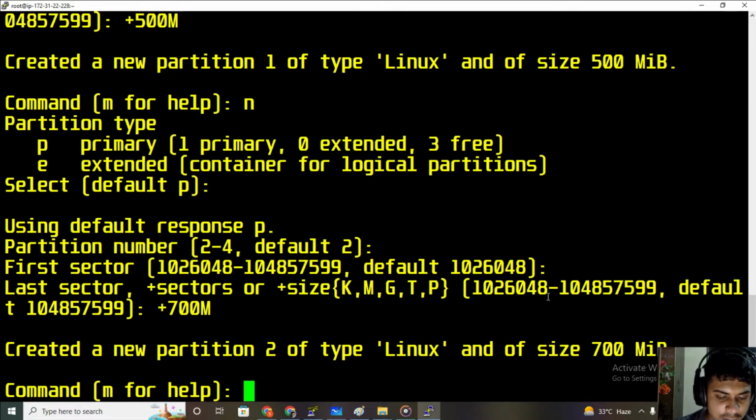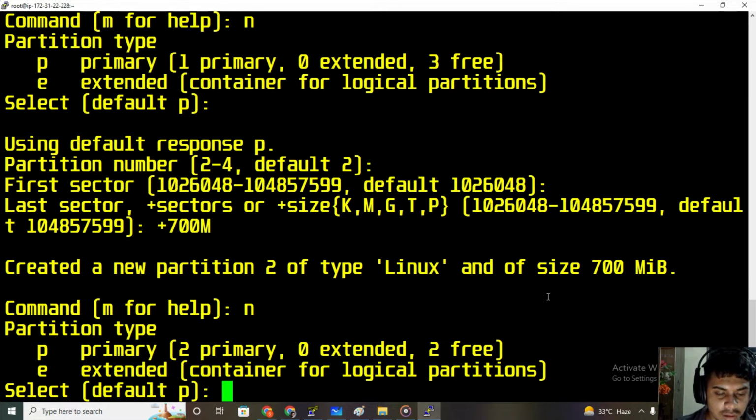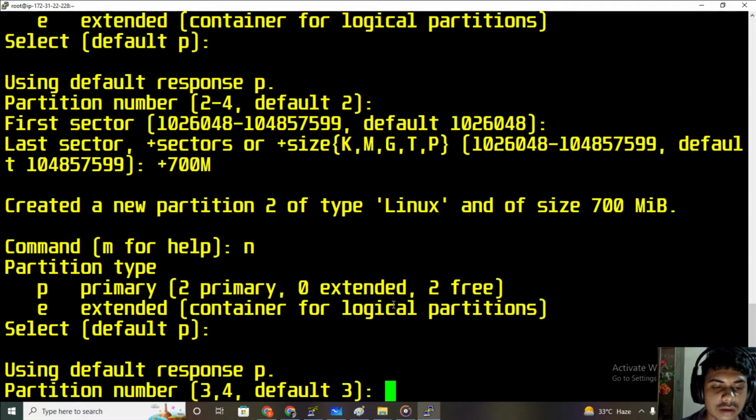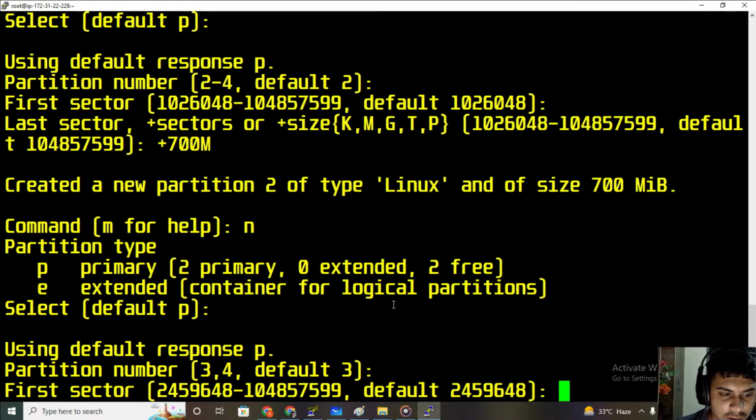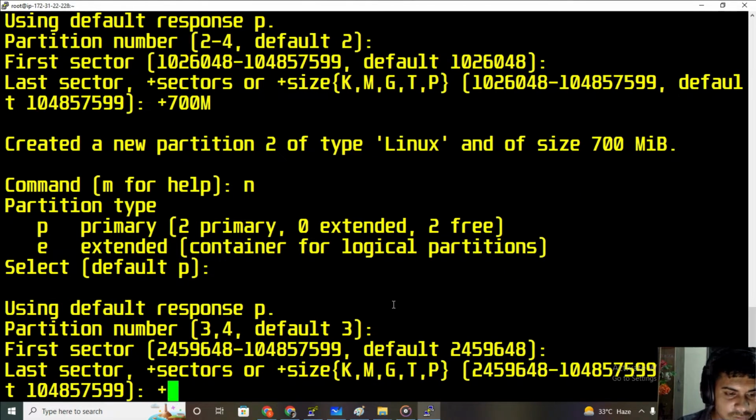Now it's time for the third partition. As you all can see, 2 are free and 2 are primary already, and 0 extended. Now it's time to create the third one. As you all know, we can create only 4 partitions, 3 primary and 1 extended, in MBR partition. So now I am making this third one. Third one should be, I think, 1 GB.